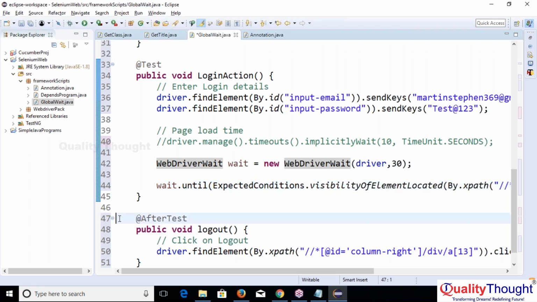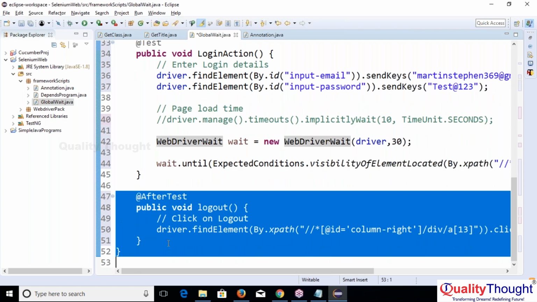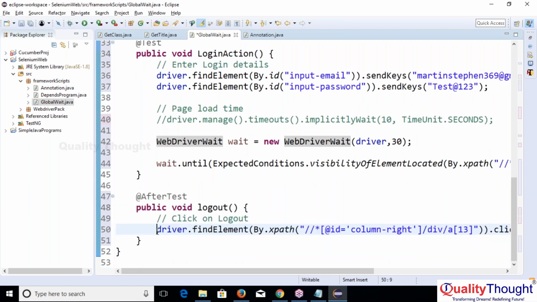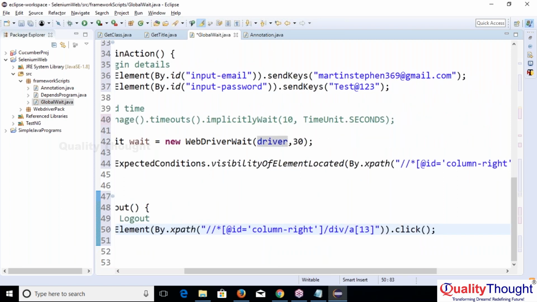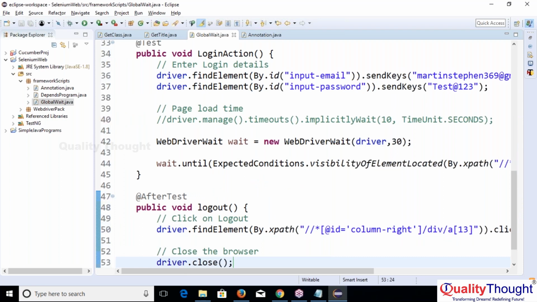And after that, I log out from the application. That's it. Logged out, and I'll quit from this browser. Close the browser. What is the statement? Done. Do you understand what I have written here?